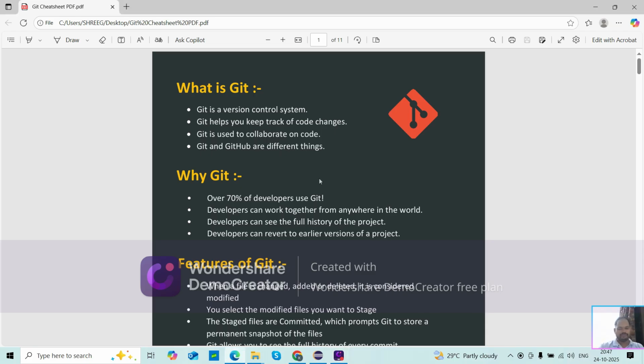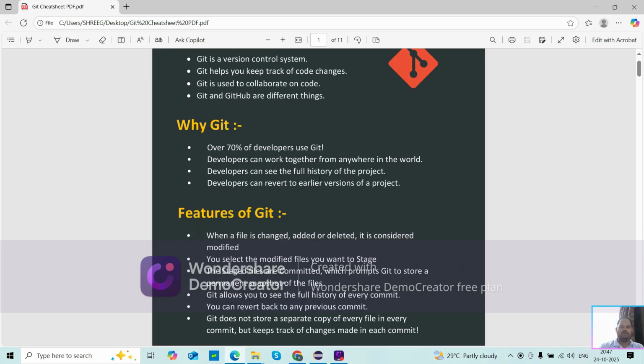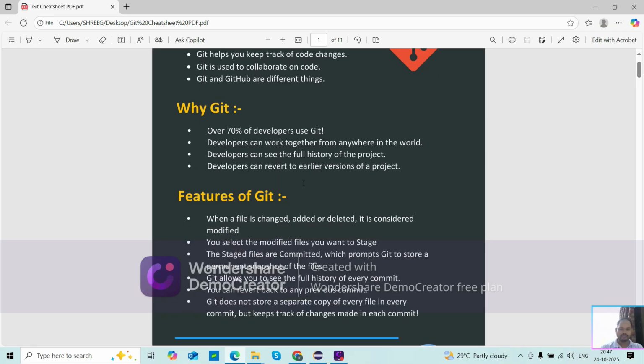Why Git? Over 70% of developers use Git. Developers can work together from anywhere in the world. So 70% of developers are using Git as a version control system. Developers can see the full history of the project, and developers can revert to earlier versions of the project.